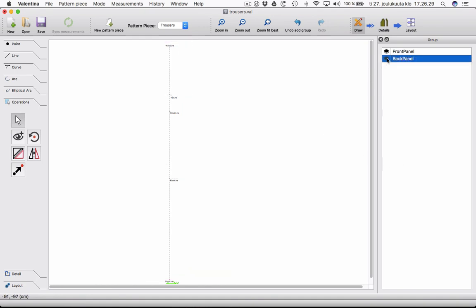Okay, we have now those panels ready, and we will continue with the actual garment and make the changes so that we can get something out of it.